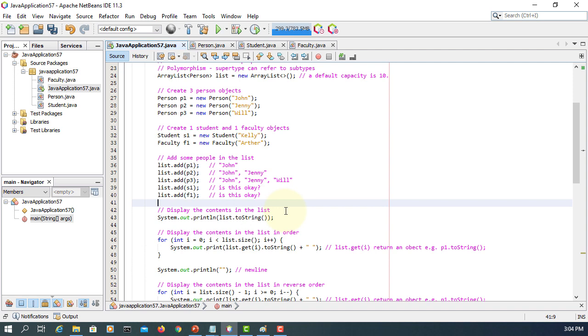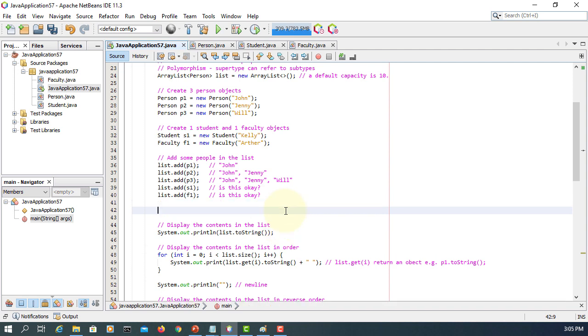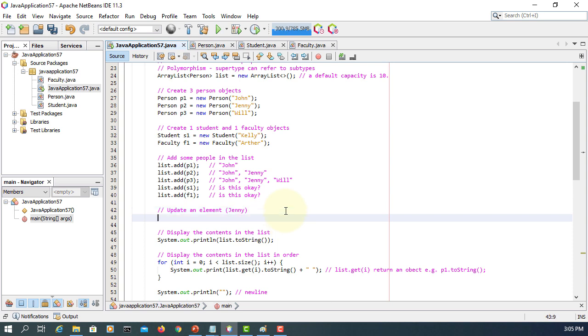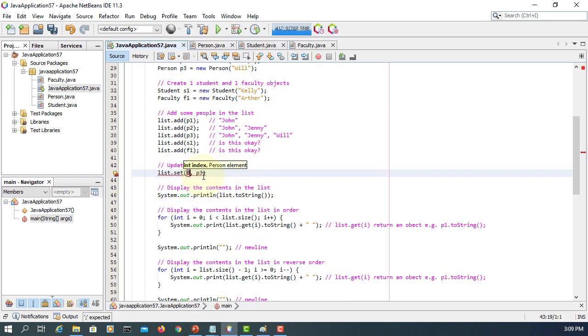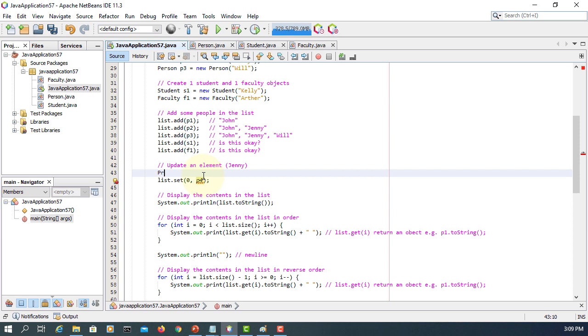Let me have a look. Is there anything I can cover? Okay, and let me just add one more. Can we update elements? Normally we say replace, but the method name here is coded as set. Okay. We can set a new value, or we can replace existing elements with a new one.